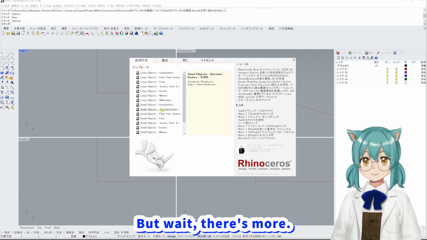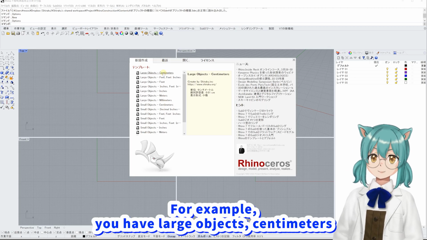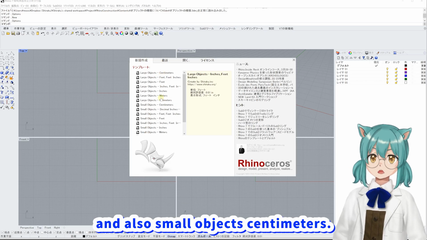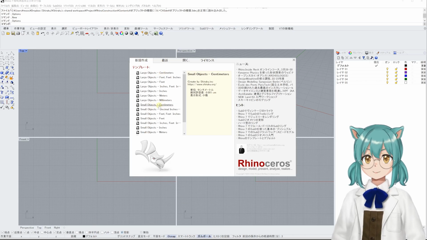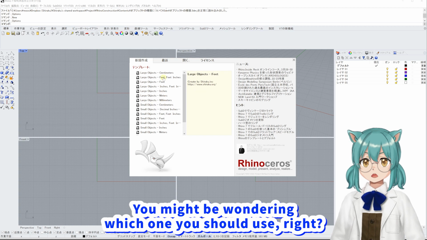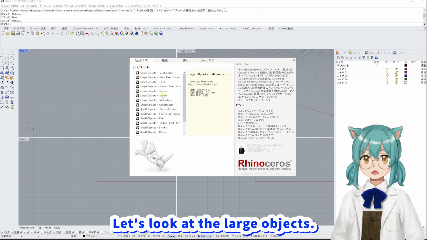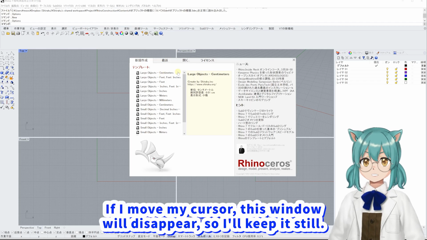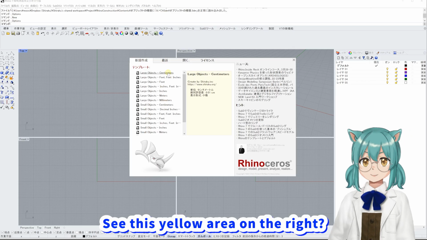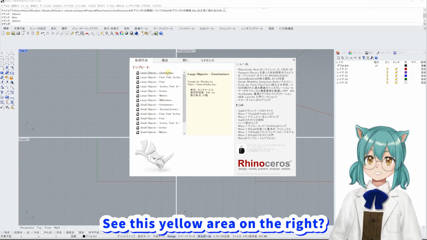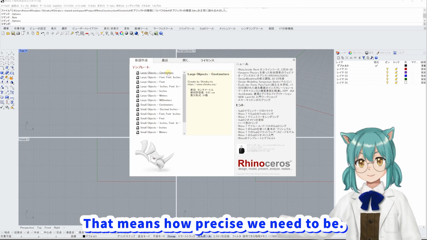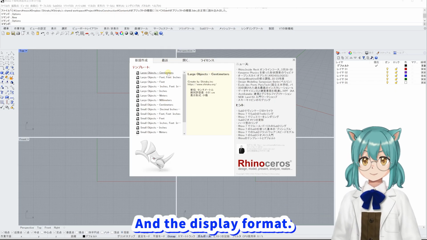But wait, there's more. For example, you have large objects, centimeters, and also small objects, centimeters. You might be wondering which one you should use, right? Let's look at the large objects, centimeters template. If I move my cursor, this window will disappear, so I'll keep it still. See this yellow area on the right? It shows the units, the absolute tolerance, that means how precise we need to be, and the display format.